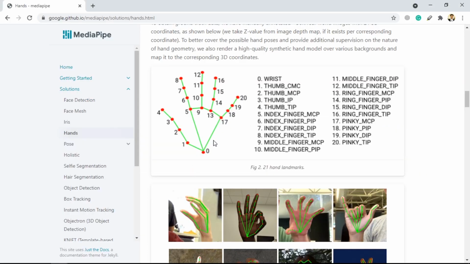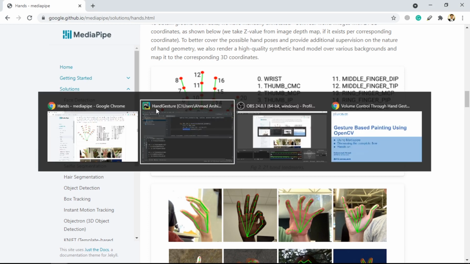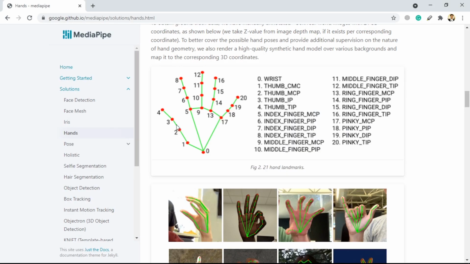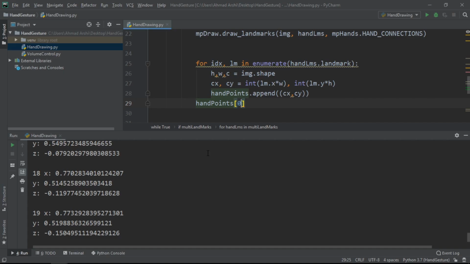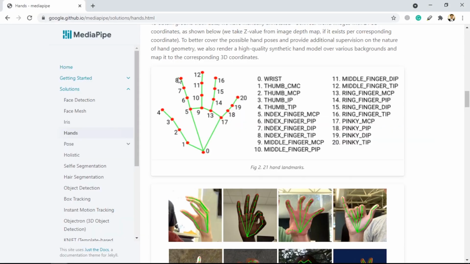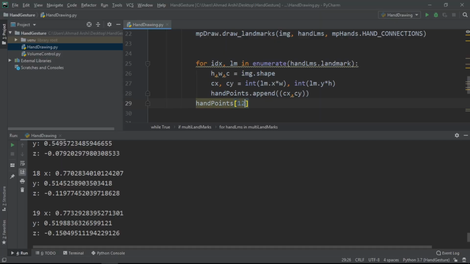So first of all we are getting 0, then 1, then 2, then 3, then 4, and we are appending this inside hand points. After this for loop, if we refer to hand points and go for the 0th, we are referring to this point. If we go for the 8, we are referring to the tip of the index. And if we go for the 12, and so forth, it will simply increase and provide us with all the coordinates.